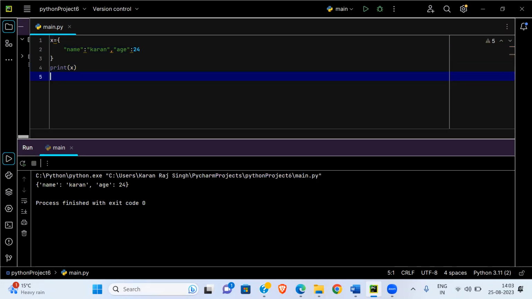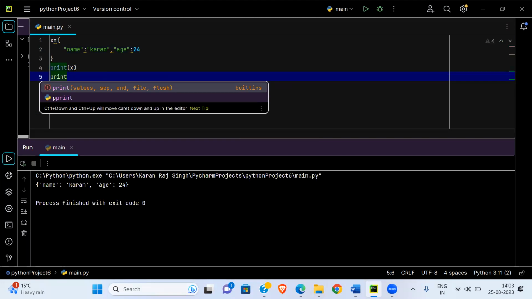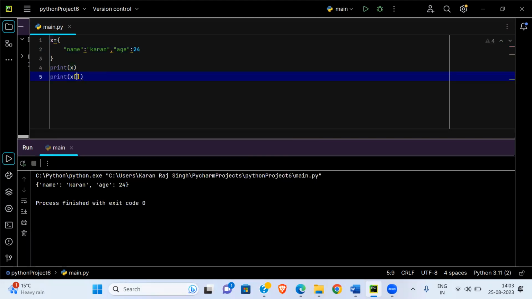Now, in order to go specific within the dictionary, we will do like this. Then we will insert rectangular brackets in order to get a specific value of a specific key. Here you see that you get a specific value of the specific name key.